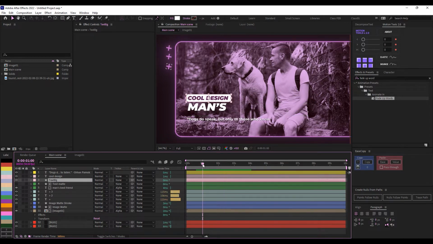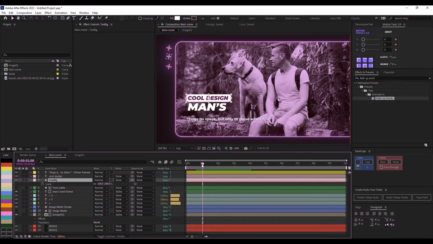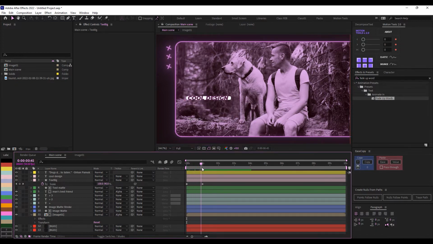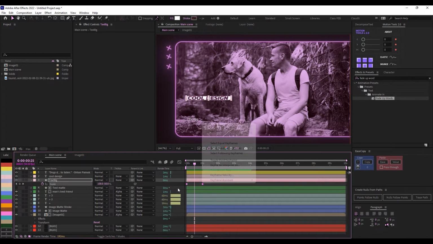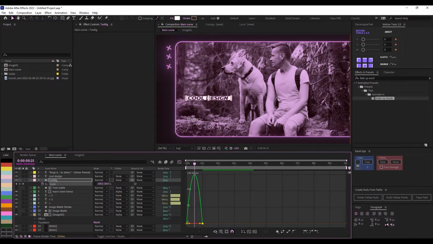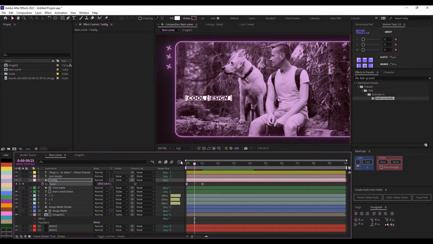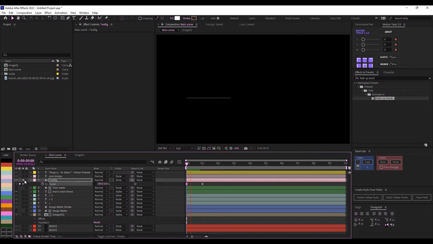So I'm going to go to the 1 second mark, press S for scale, and check the chain. And I'm just going to do this, check it here. Then I'll go back and I'm going to change the Y axis to 0. If I play this now, it's revealing from the center, which is fine. I'm going to highlight this, do easy ease. So let me solo this. So if I play this, yeah, which is really what we wanted.